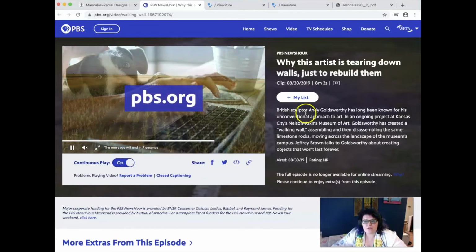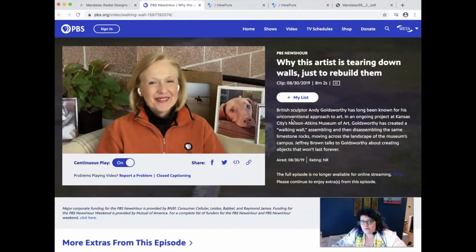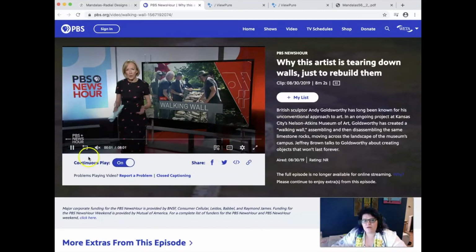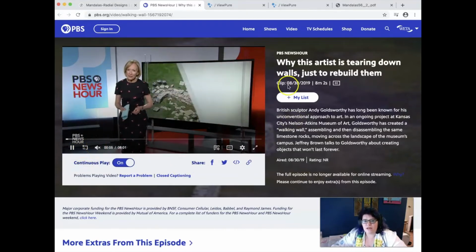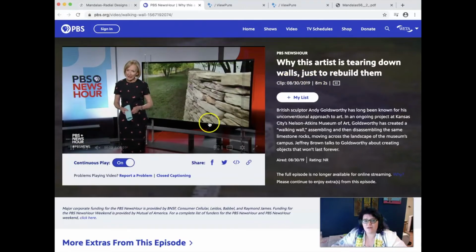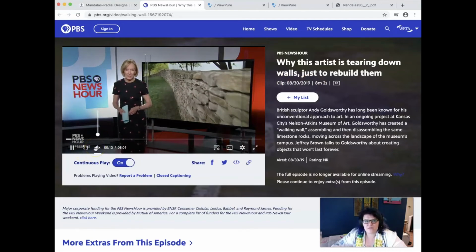So British sculptor Andy Goldsworthy has long been known for his unconventional approach to art, and they show you some of the samples of his work. But he is currently working on building a walking wall. This came out in August, the end of August of just last year. So about 6 months ago.